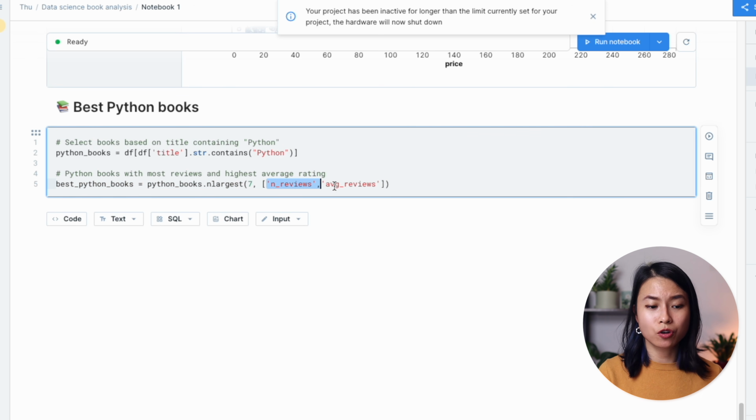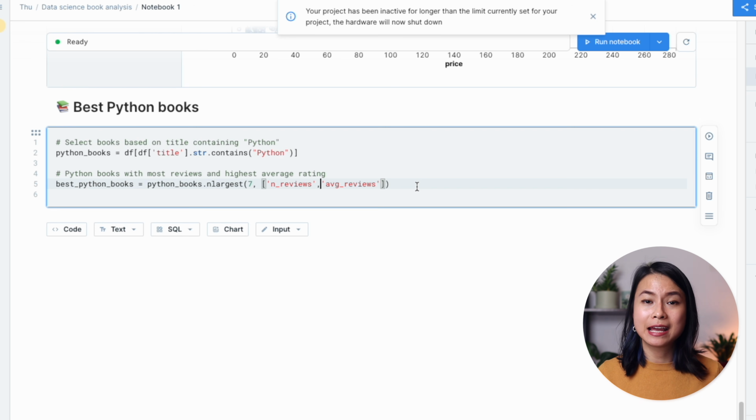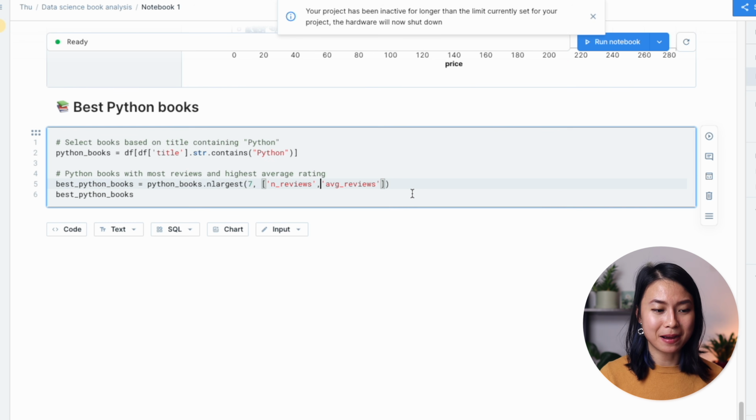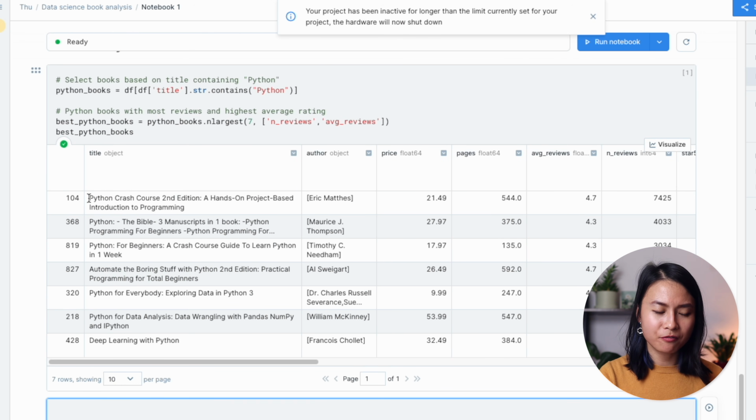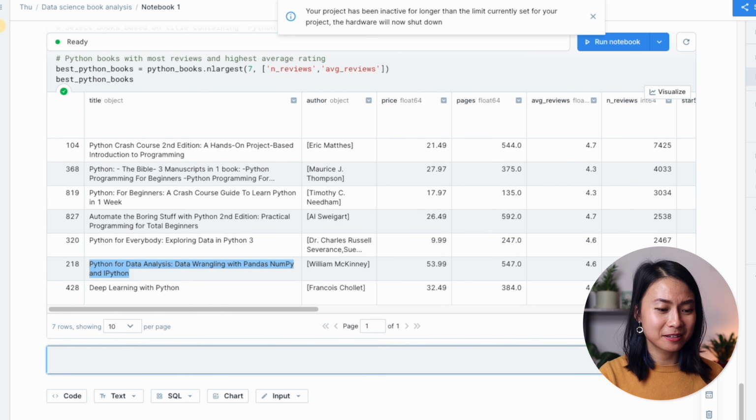The reason why we want to sort the data on both number of reviews and average reviews is because some books might be not very popular and they have very few reviews, but they are very good reviews. So these cases might be more prone to bias. And in this 7 best Python books, we have here Python Crash Course 2nd edition. I'm not familiar with this book. We have Automate the Boring Stuff with Python, which is very cool. It's a very good book. I'm also very happy here that we have in the list Python for Data Analysis, which is a book that I recommended. So it's a relief that I actually recommended a good book.